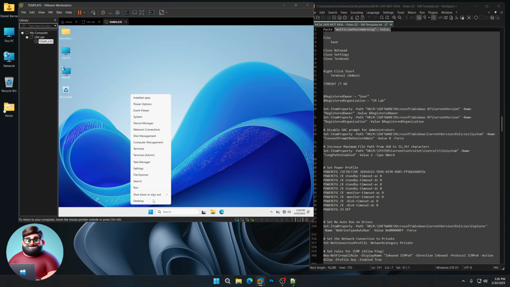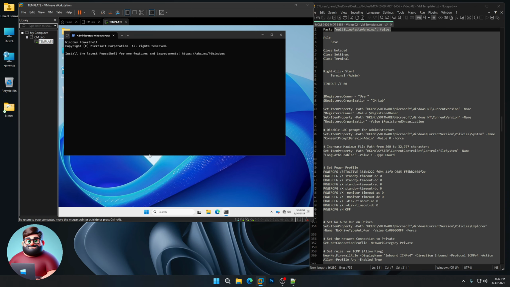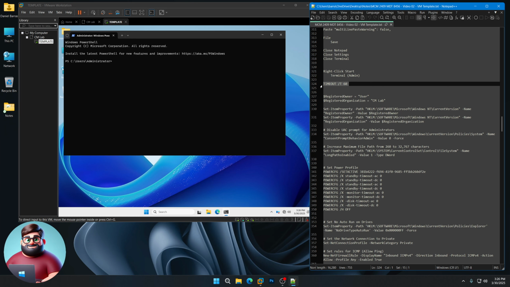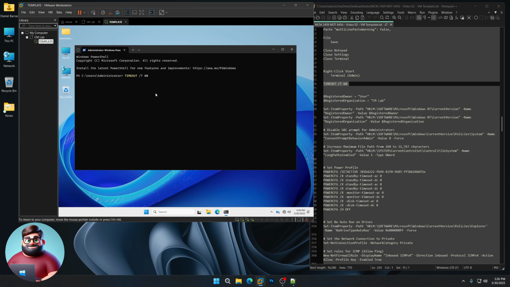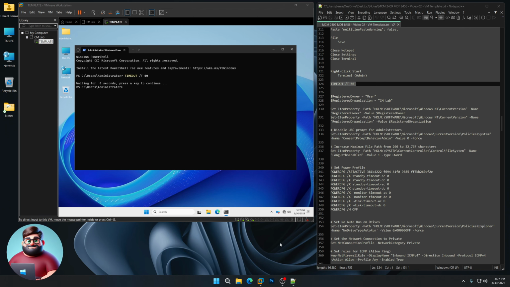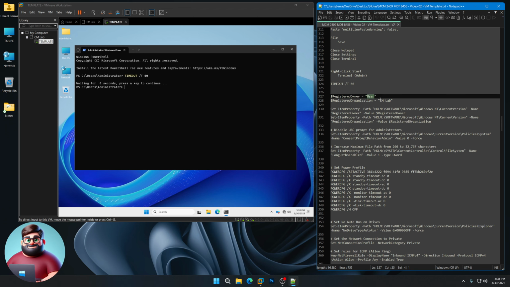And now, right click terminal, and we're going to wait about 60 seconds, let everything go through, and then we'll get to copying and pasting our commands. And I'll go through each one of those commands as we do that. Okay, and we're back. So the first thing we're going to do is set our registered owner, registered organization in our server. So you can change these here, user and CM lab, change it to whatever you'd like.